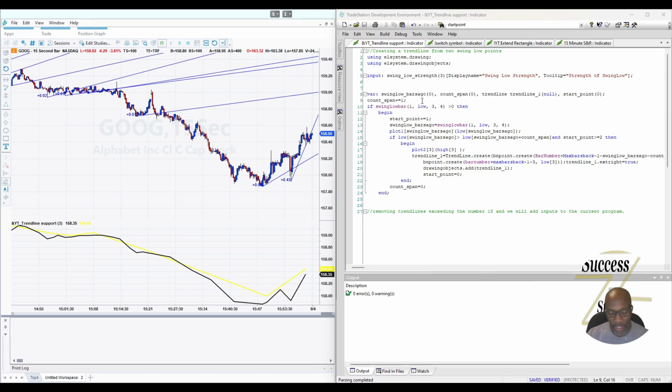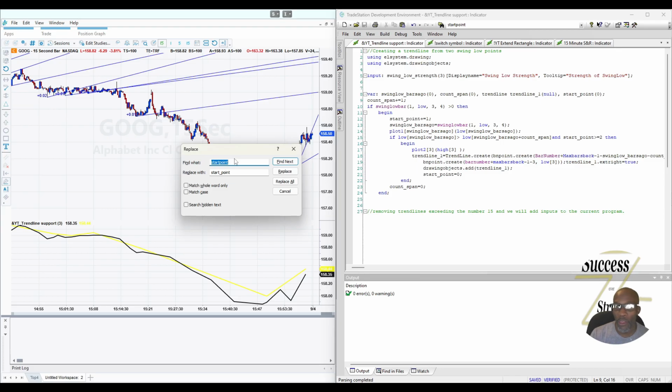So what you do is you hit Control H, and then you replace 3 with what? You replace it with swing low strength. Copy, paste, and you do this one at a time. You do replace, and let's see. Find what 3. We don't need to replace this one because this is our initial one.